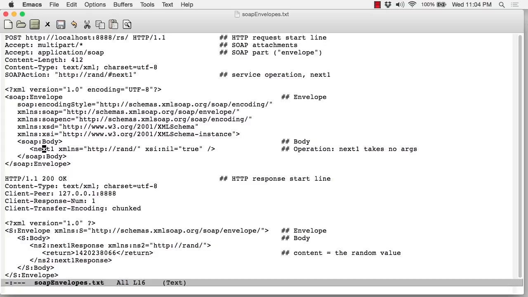And down here, this element in effect specifies the operation. Next one as opposed to next n. And you see xsi:nil. That's an XML schema attribute equals true. What this says in effect is next one takes no arguments. If this were next n, the argument would be a single integer.